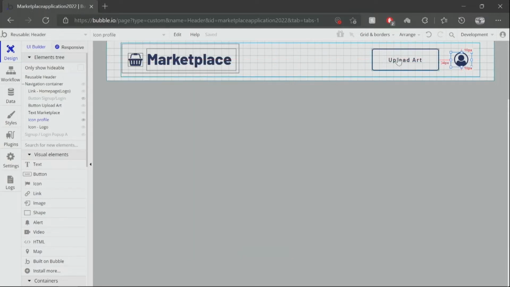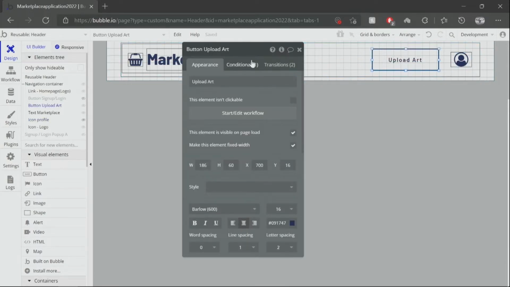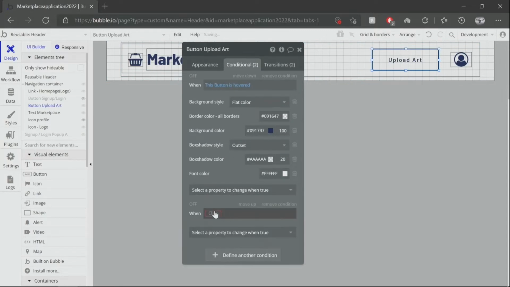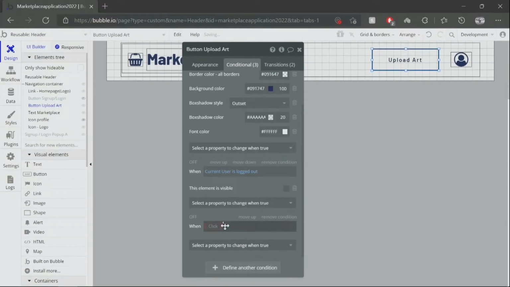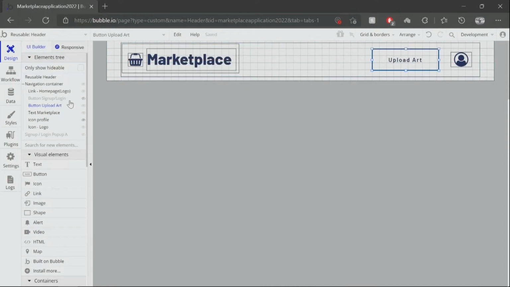So we close that. We do the same for the button. We define a condition and we say when the current user is logged out, this element is not visible, and then when the current user is logged in, that this element is visible. Perfect. Now we can hide the upload and profile icons and show the sign up.